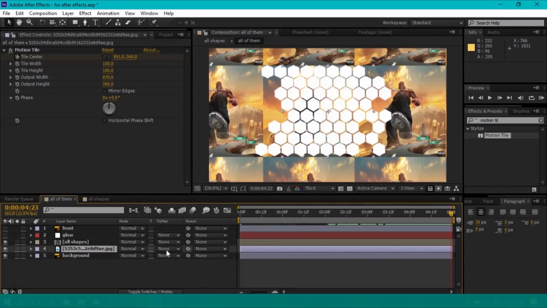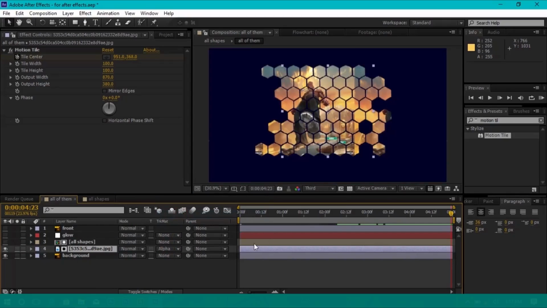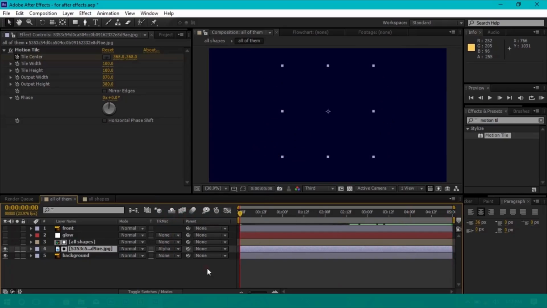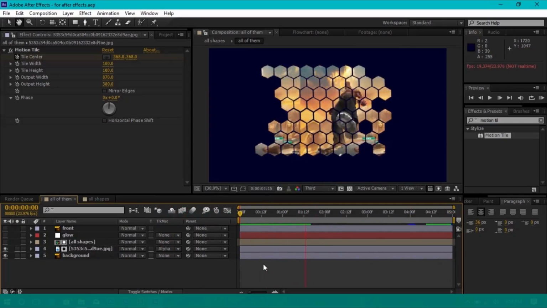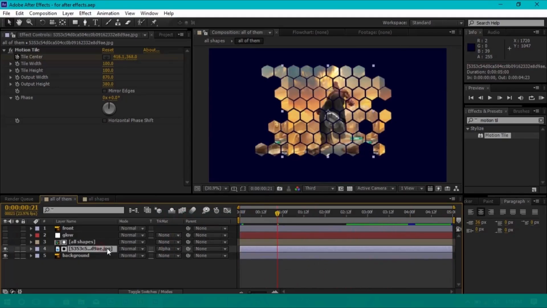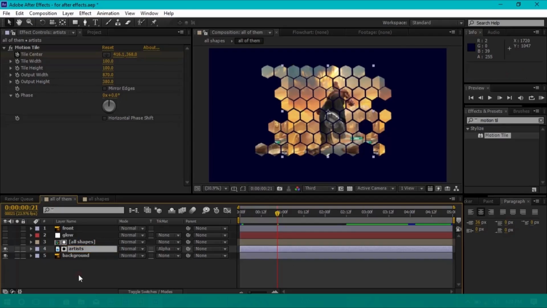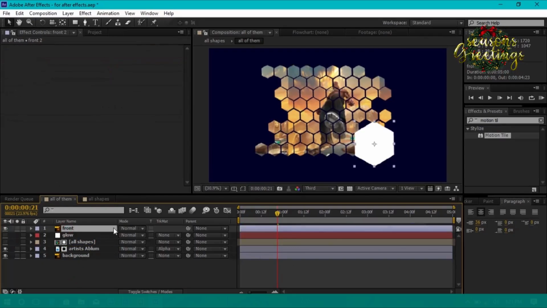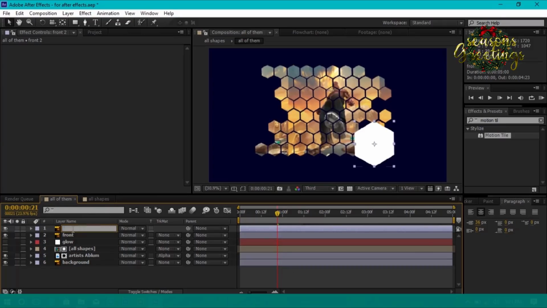Now I'm going to use those shapes as a mat for my cover art. Now you can see that my cover art is inside of my shapes. Pretty cool, right? Now I'm going to make my foreground shape visible again. This shape will be used as a mat for the artist face.